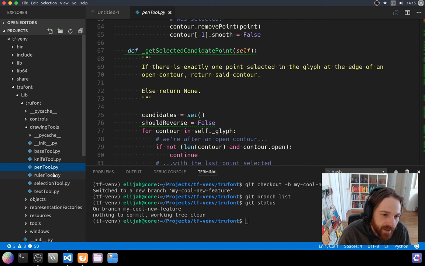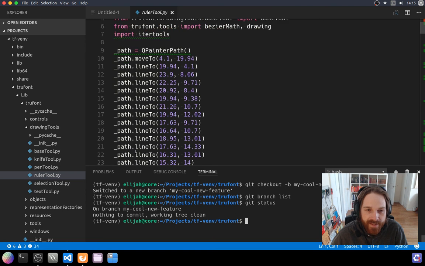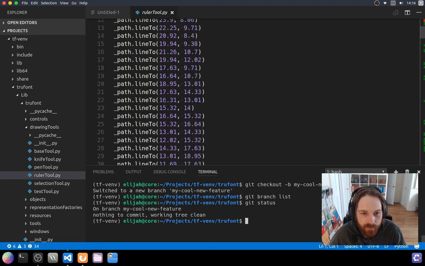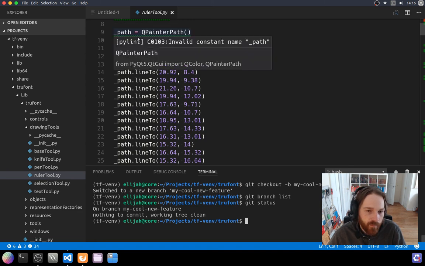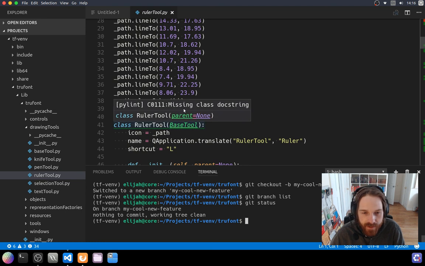Okay, so here we've got the ruler tool. And you can see I think they're using this Qt painter thing to actually draw the icon, which is kind of cool. I need to figure out how to edit these. That's something I haven't looked into yet.